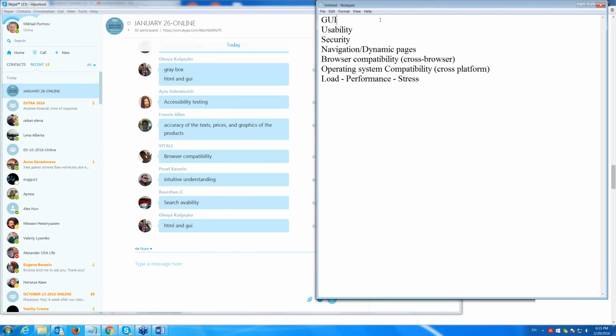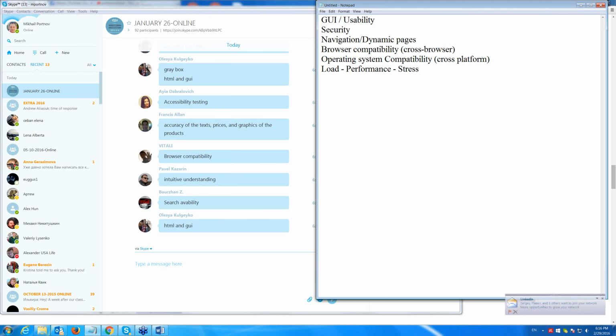Let's do GUI slash usability. Security is a big issue. Navigation is relatively easy. Browser compatibility is relatively easy. Operating system, same thing. Load, performance, good. So those are all web specific types of things. You might say, but GUI and usability we do for others. Yes, but the set of requirements is different. So we have different guidelines. So we have guidelines which are web specific.